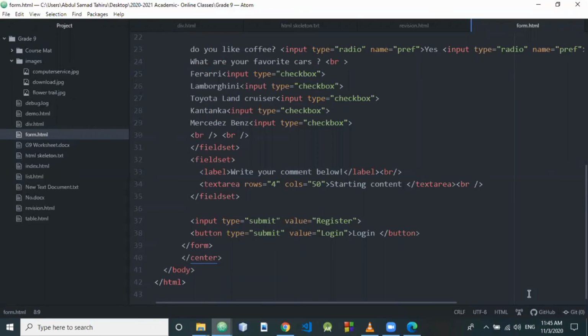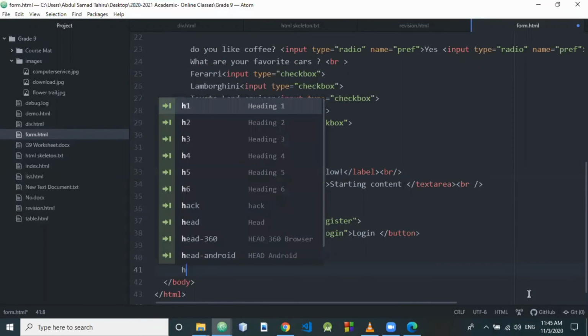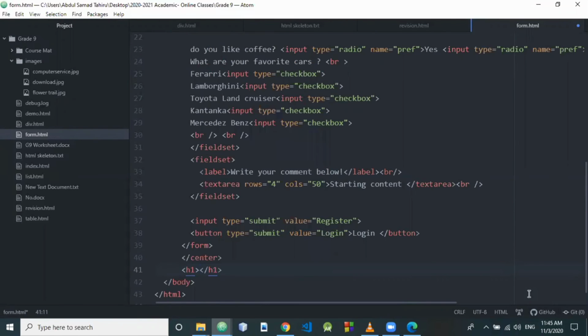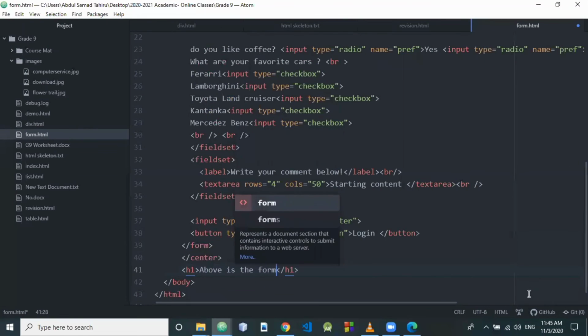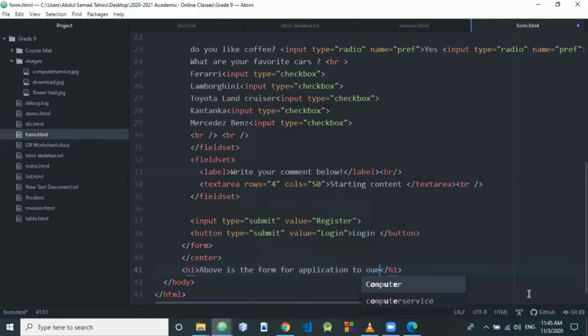Everything that you do will be in the center. Okay, look at this. If I should type something below here like this, maybe I want an H1 tag. And I say, okay, above is the form for application to our school.